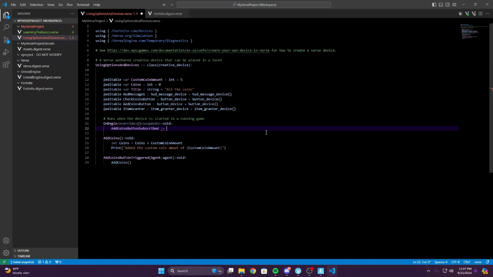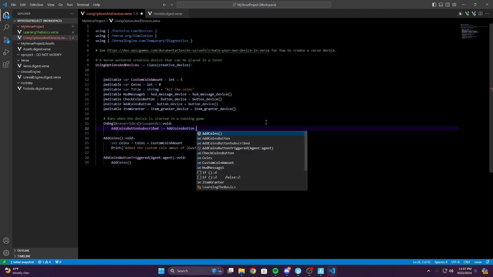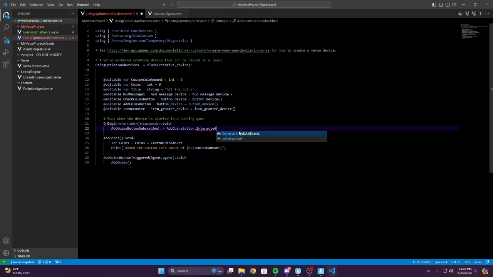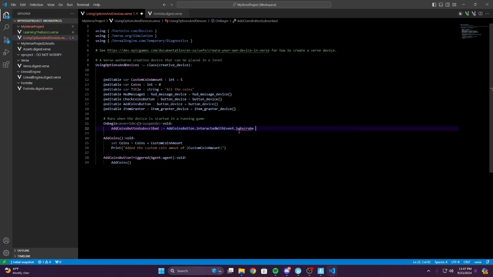So what we're going to do now is get our add coins button, and then we're going to do dot interacted with event. We want that one. So interacted with event. There it is. Dot subscribe. And then we're going to do a couple parentheses at the end, and then we're going to say add coins button triggered. And you can delete the last couple parentheses right there. And it should all be happy.